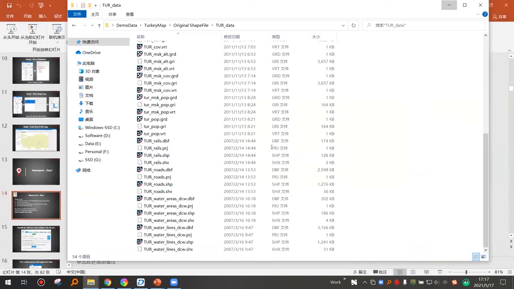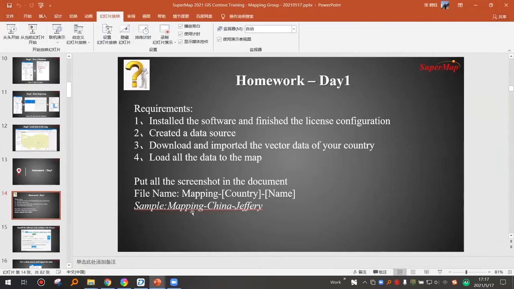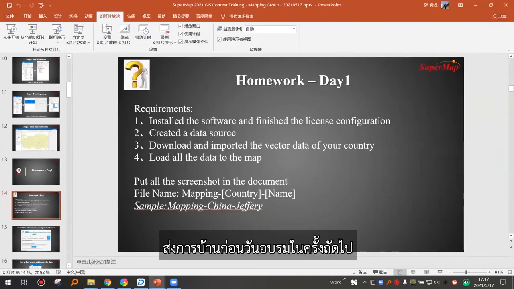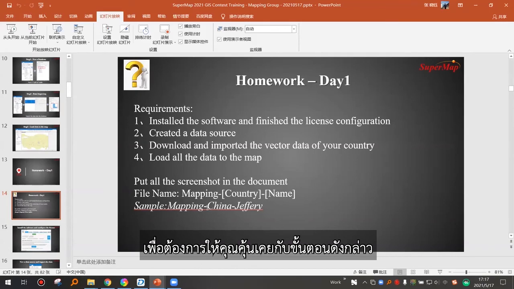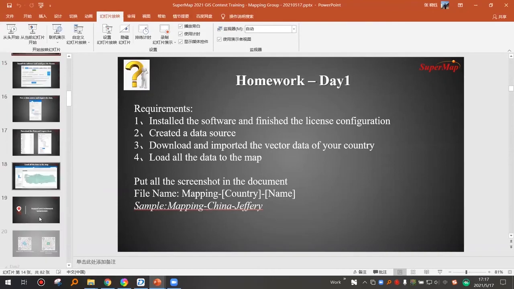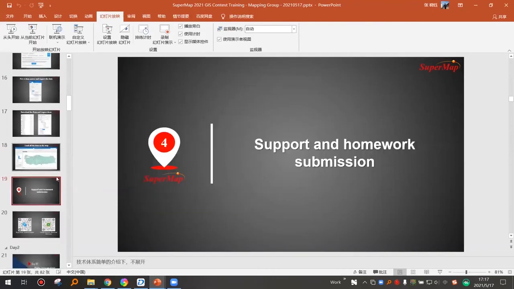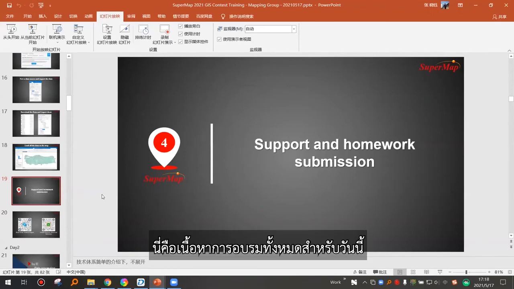And make sure you finish this work before the next day's training, because you have to get familiar with all the steps. Then you can follow the next day's training. Yeah, I think that's all for our first day's training.